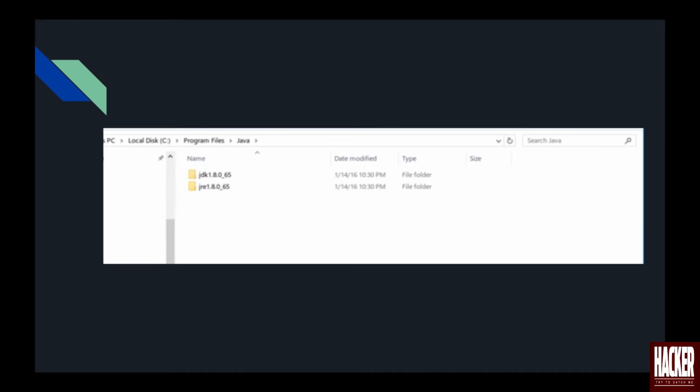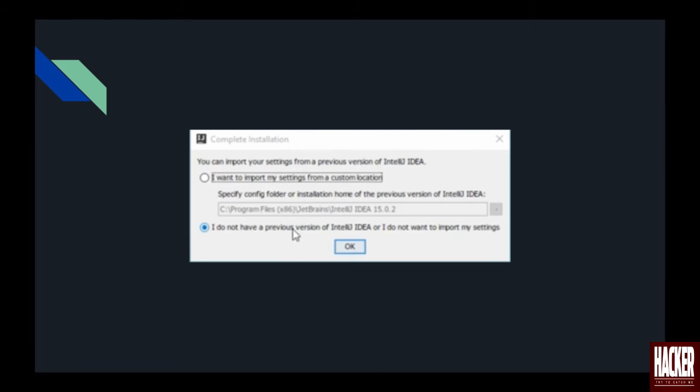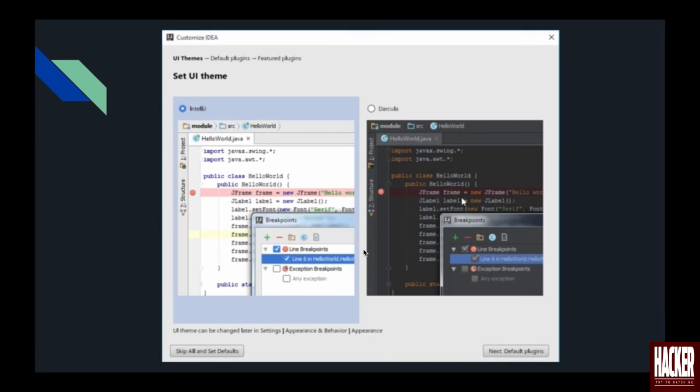After the installation is complete, when you open IntelliJ IDEA for the first time, you will see something like this. IntelliJ IDEA is asking whether you want to import any settings from a custom location, or you don't have a previous version of IntelliJ IDEA. You just have to select 'I don't have a previous version of IntelliJ IDEA', unless you want to import it, and just click on OK.